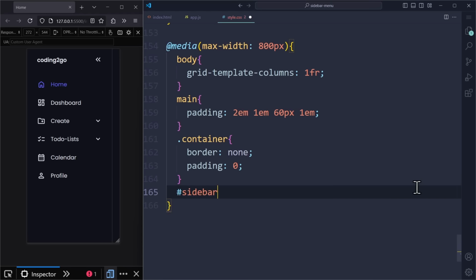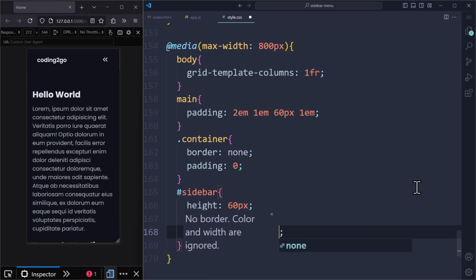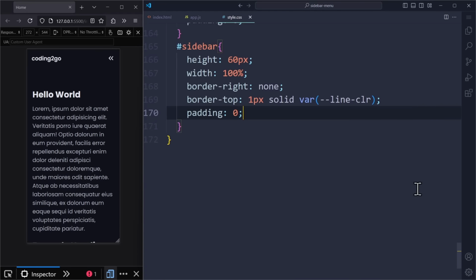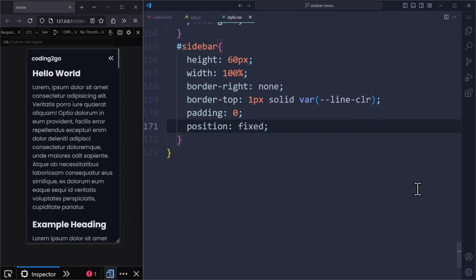So let's address the sidebar and apply the height of 60 pixels and width of 100%. We don't need a border right anymore and instead apply a border top. We have no padding and use position fixed to put it onto another stacking context. Here we have to unset the top property that we used earlier so that we can apply bottom 0.